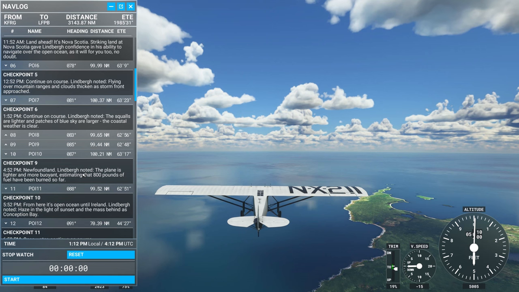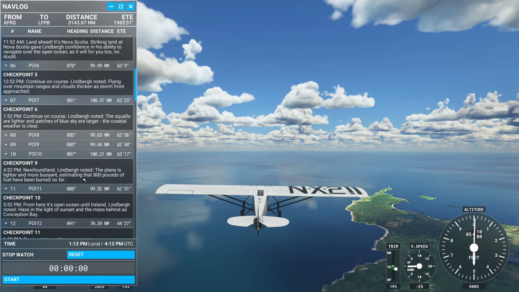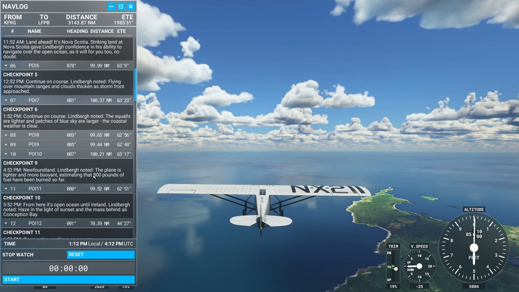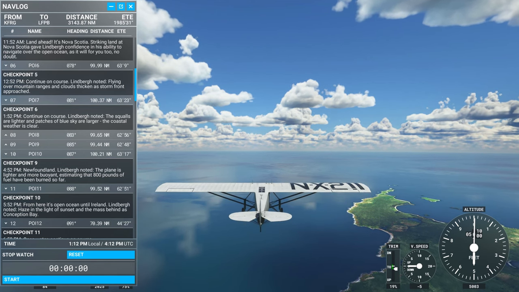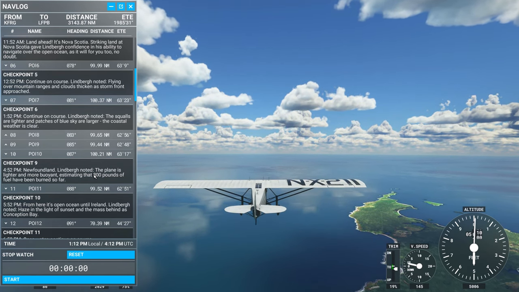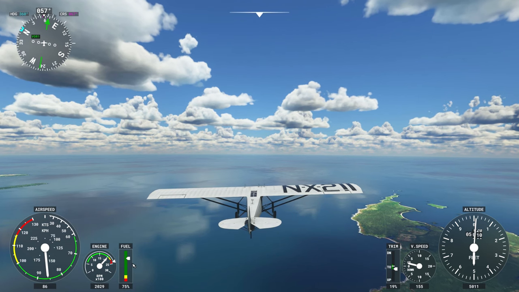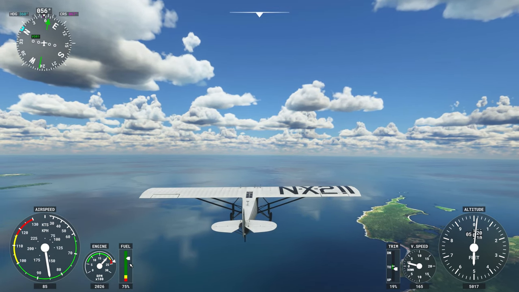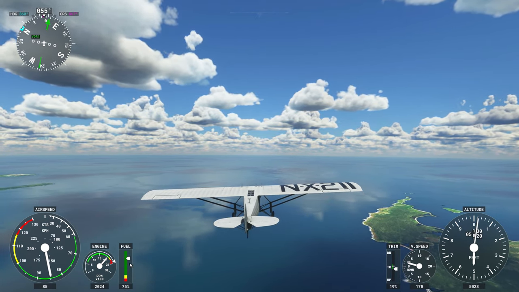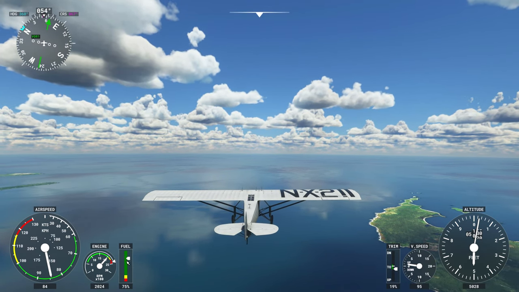Lindbergh noted the plane is lighter, more buoyant, estimating that 800 pounds of fuel have burned so far. So again, I need to see how much fuel we started with, minus 800 pounds, and see if that lines up with the percentage. I was hoping to get to 75% after Newfoundland, but we're not going to, so we're going to be at 60-something.